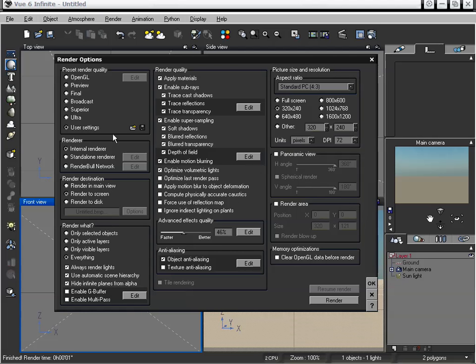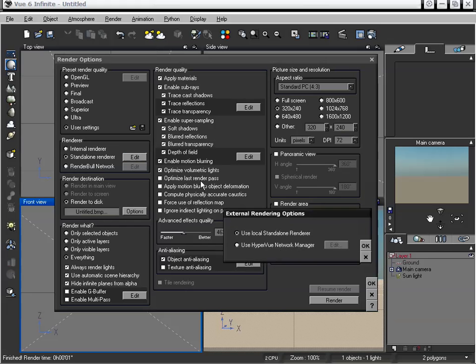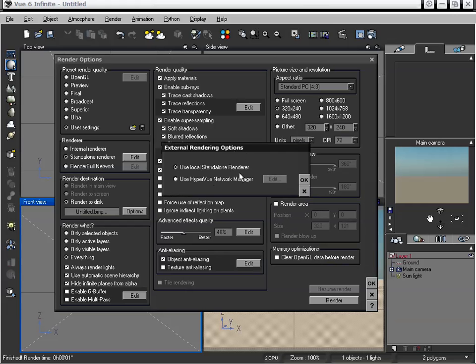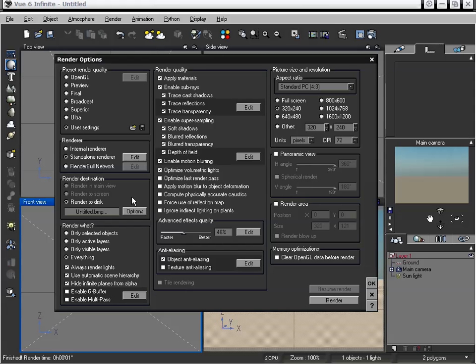If we go back to the left side of our panel, underneath our presets, you'll see that we have our renderer. And now we have our internal renderer, which is the basic view renderer, and if you're not using a network, then you really don't need to worry about anything else. But then we also have our standalone renderer, which we can use the local standalone renderer, which is basically just view by itself, or we can use Hyperview Network Manager, which will allow us to edit over many different machines and render over several machines. And then if you're using an external renderer, an outside program, third-party renderer, you can use the renderable network to plug into that.